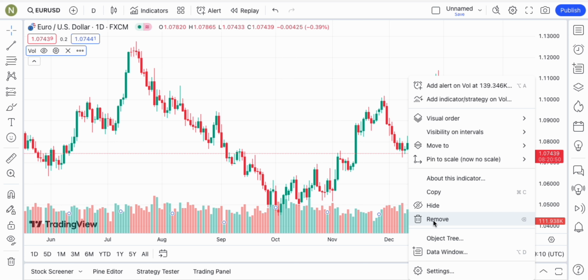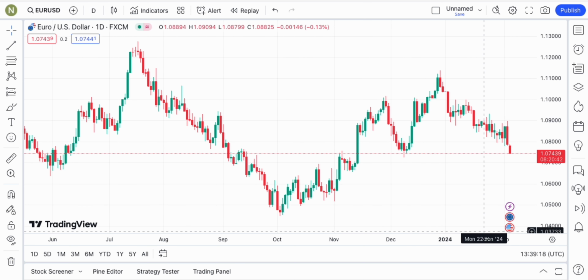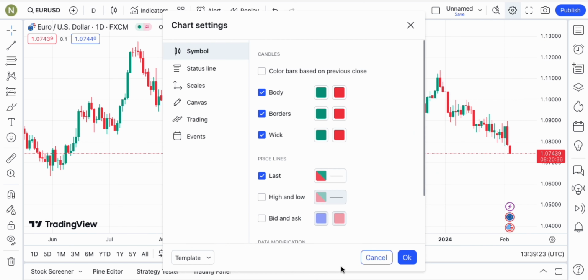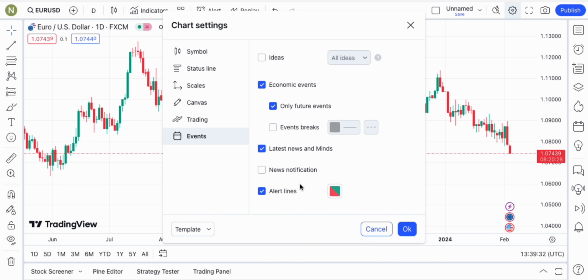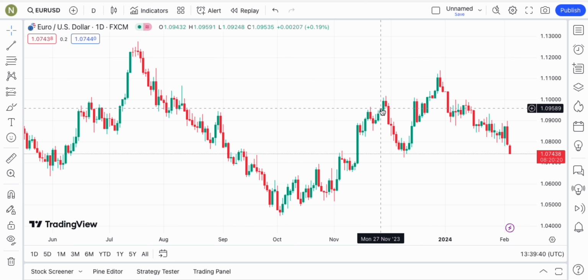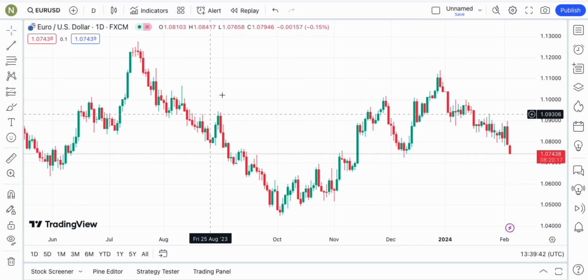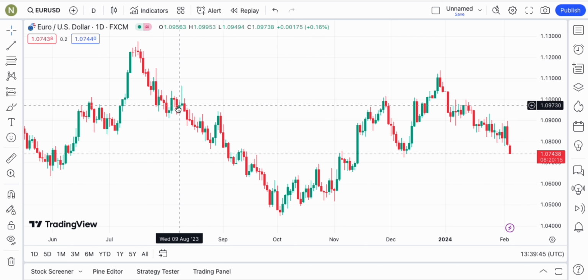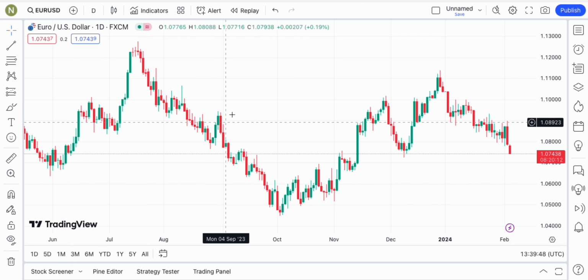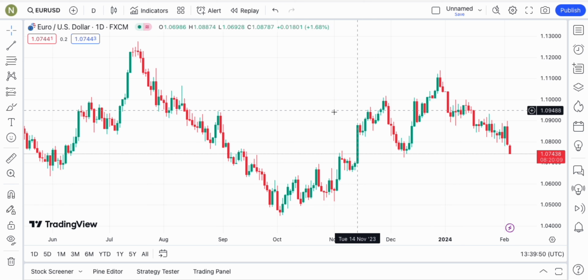So what we're going to do, we're going to come here, you just click on option, and then there is an option to remove here in the options. We click on remove, it's removed just like that. And then as for this one here, you click on options, then you go on settings, and then you come here on events. When you get to events, you remove it just like that, and then you click on OK. So you can see our chart is clean here. If you like the colors, you can leave it like that and then start working.